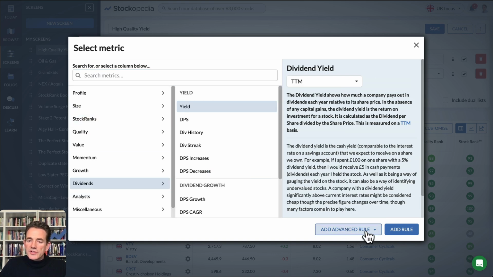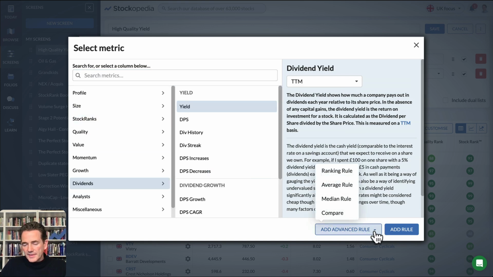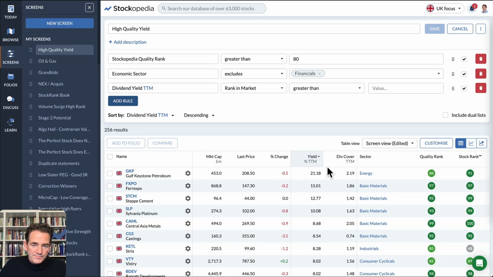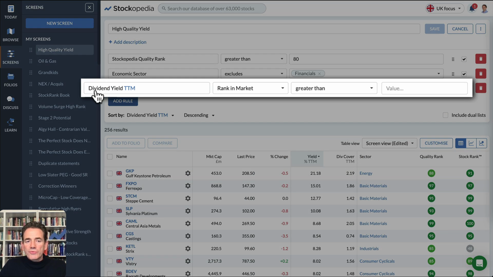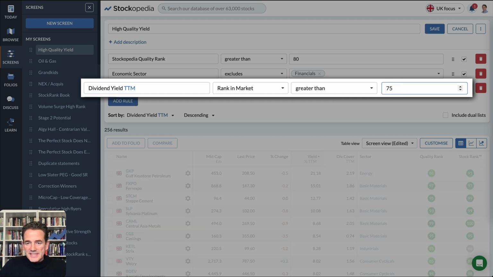Here you'll see we can use the advanced rule button. If I click it, I get a pop-up which shows ranking rules, average and median rules, and a compare rule. Let's start with the ranking rule. This then adds into our rule set dividend yield, rank in market, greater than, and if I want to find the top 25% ranking shares for their yield, I'll type in 75.